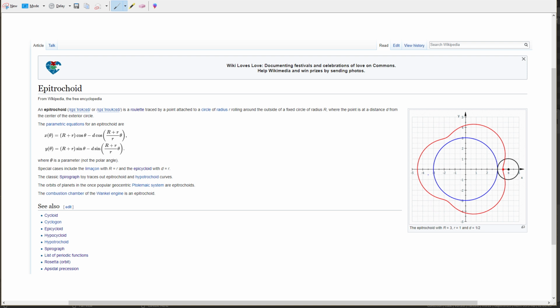So this is what's called an epitrochoid. I guess I'm pronouncing that correctly. It's kind of hard for me to guess. The epitrochoid is created by a small circle rolling along a blue circle, and it has a dot somewhere in here that draws a line.